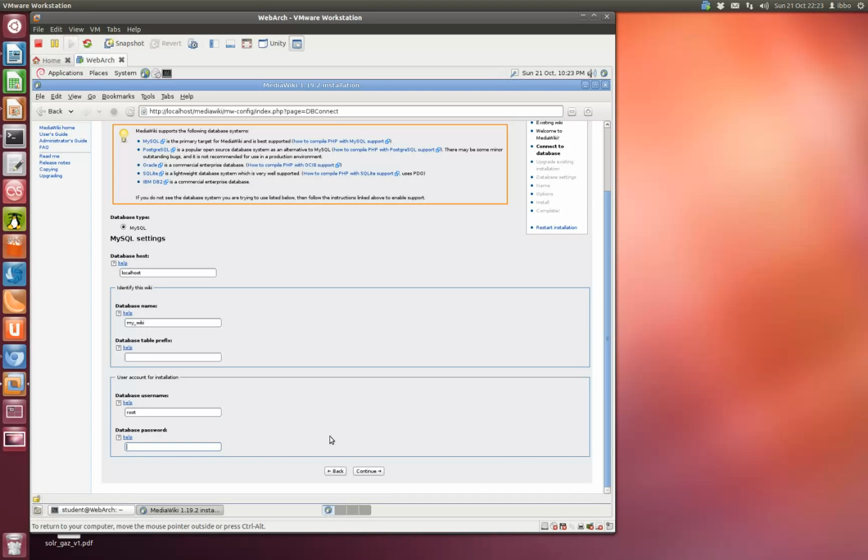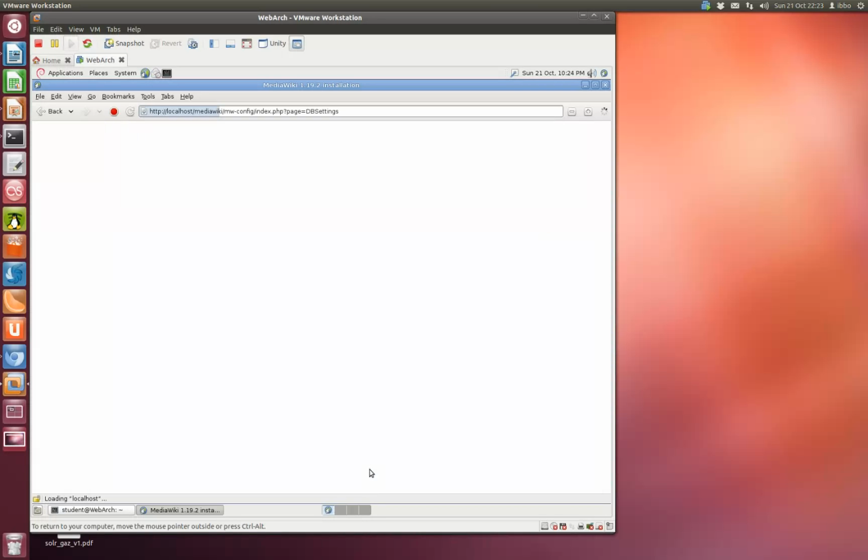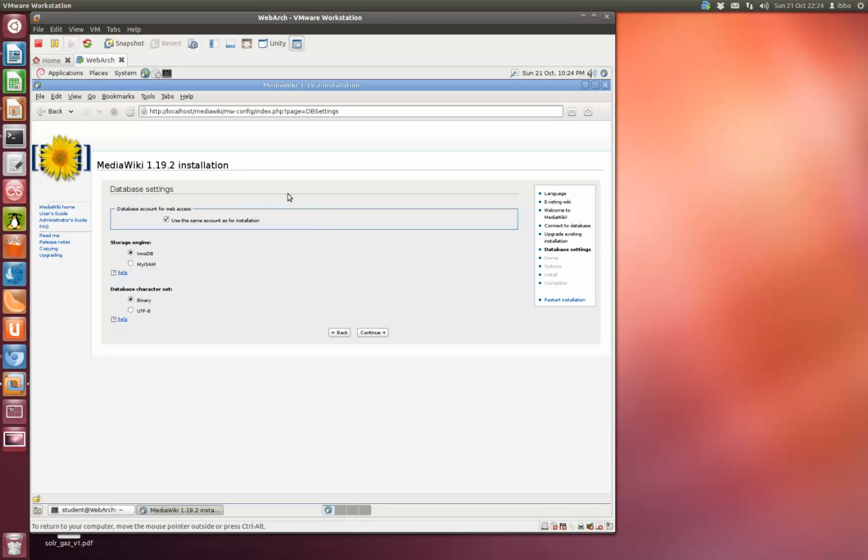There are ways to ask MySQL to set up other user accounts. If you were doing this in a production system, you would probably set up a different username and password specifically for this task. But for now, we're going to just type in the password, which was the password we set for the root MySQL user when we installed MySQL. Continue.